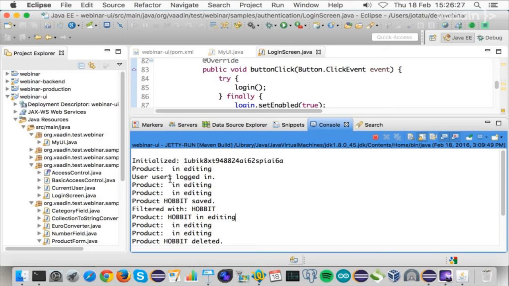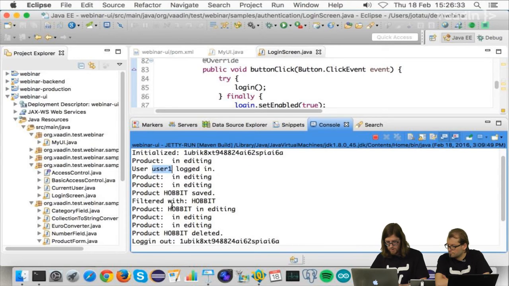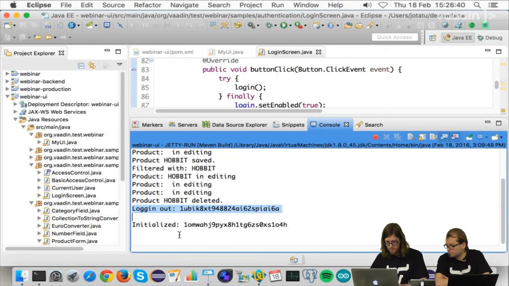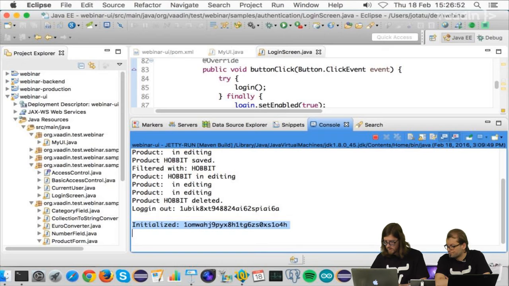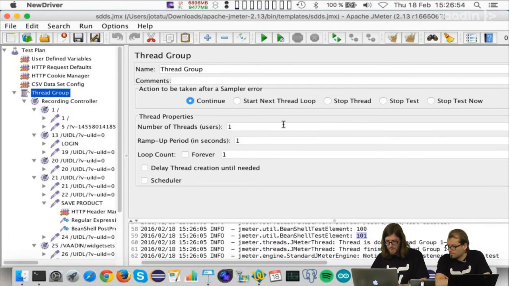It is initialized. User 1 logged in. The user 1 was from the CSV file, and the product was added and deleted, and then we logged out. And the Vaadin application redirected back to the login page. Thus, a new session is initialized.